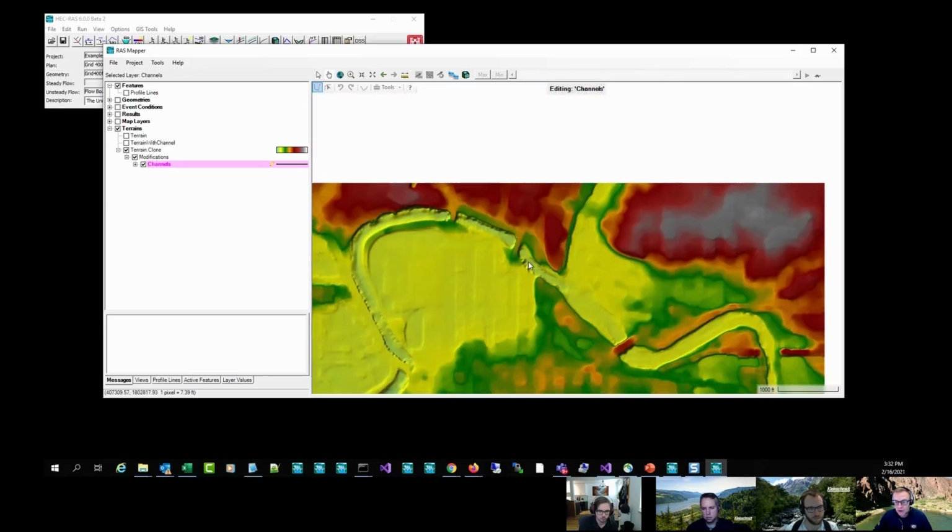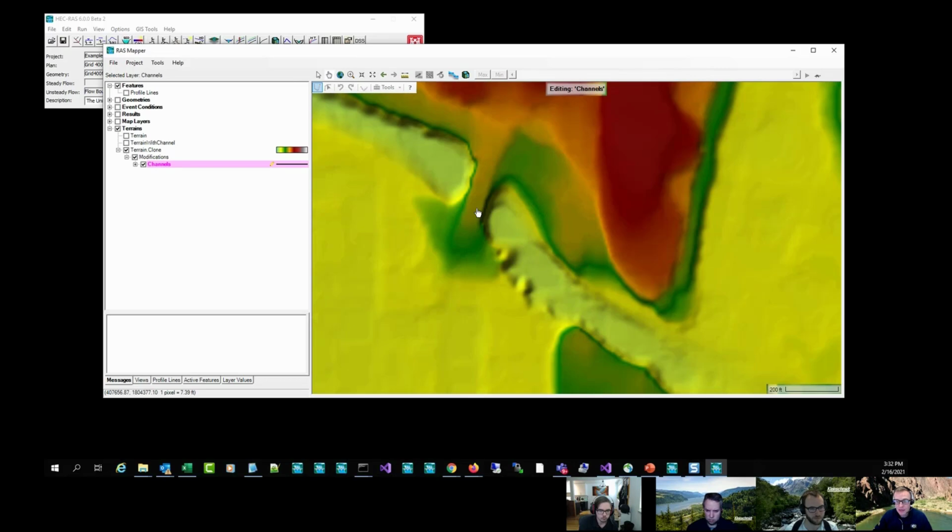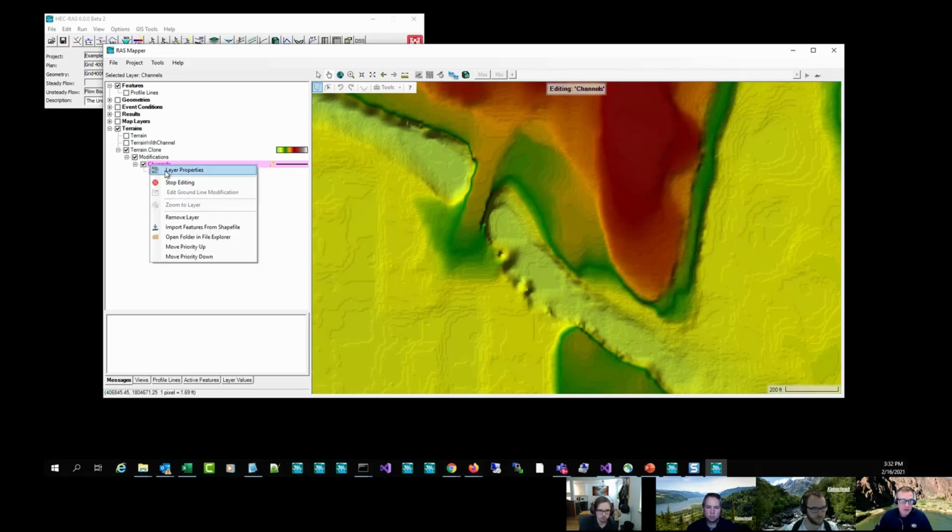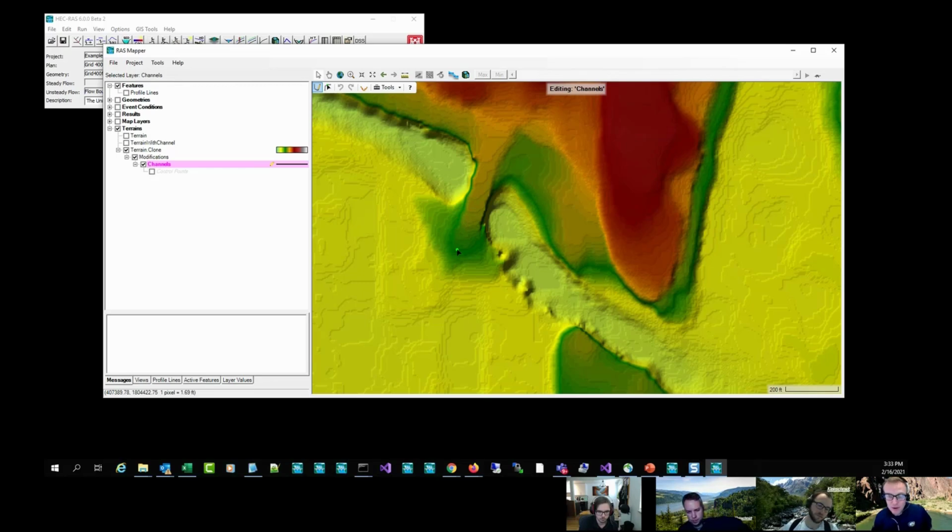So I'm going to zoom in here where we clearly need to have a channel. And we're going to start. Oh, it's already in edit mode because we added it. That's where the bridge was picked up by LiDAR, exactly. So we've got the bridge, and it's no big deal for a 1D model, but for a 2D model, it's death.